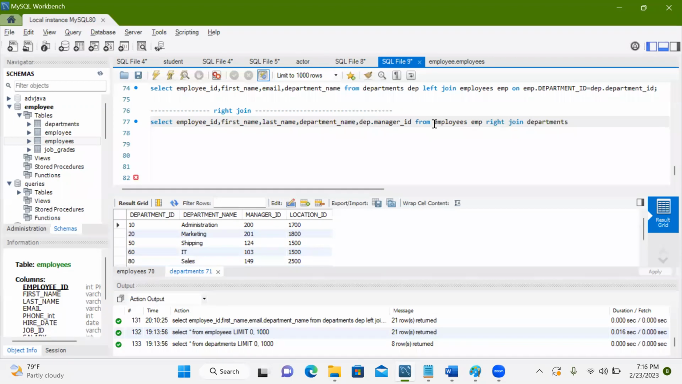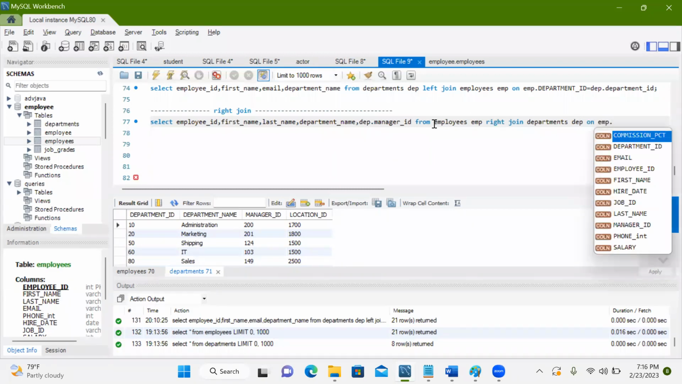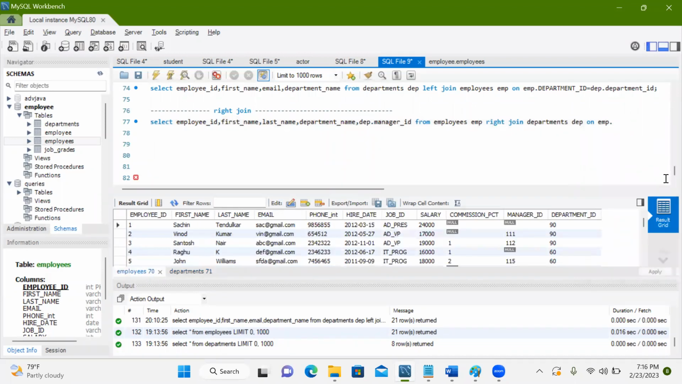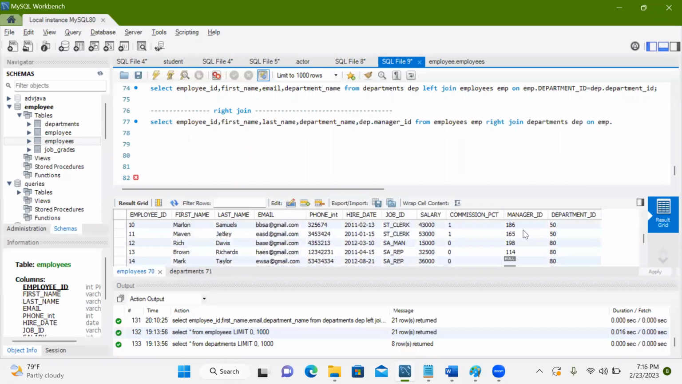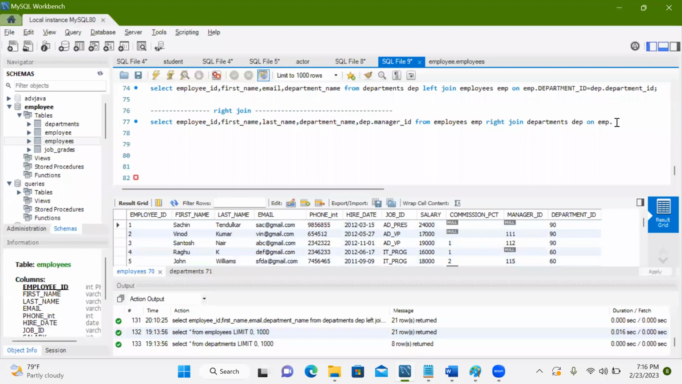Alias departments DEP, on EMP.department_id equals DEP.department_id. And we can also choose that manager ID is also there, right? Yes, ma'am. So this time we'll choose manager ID.